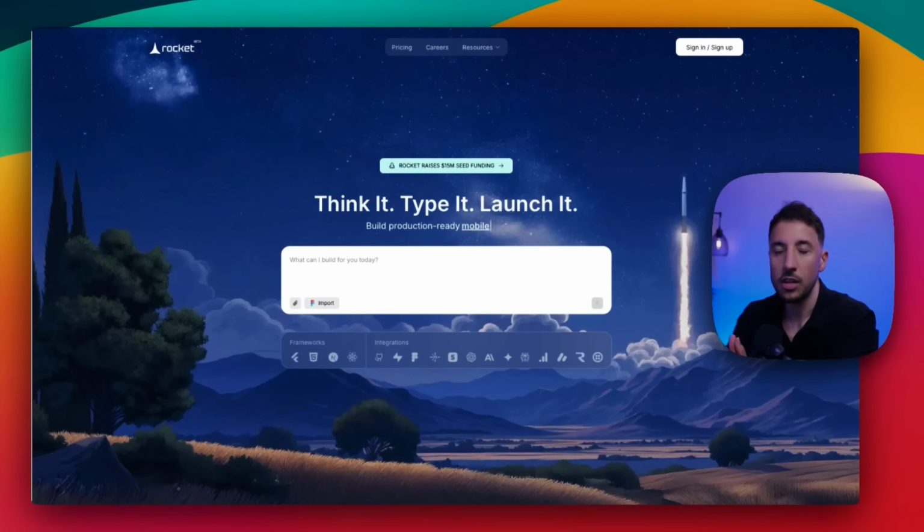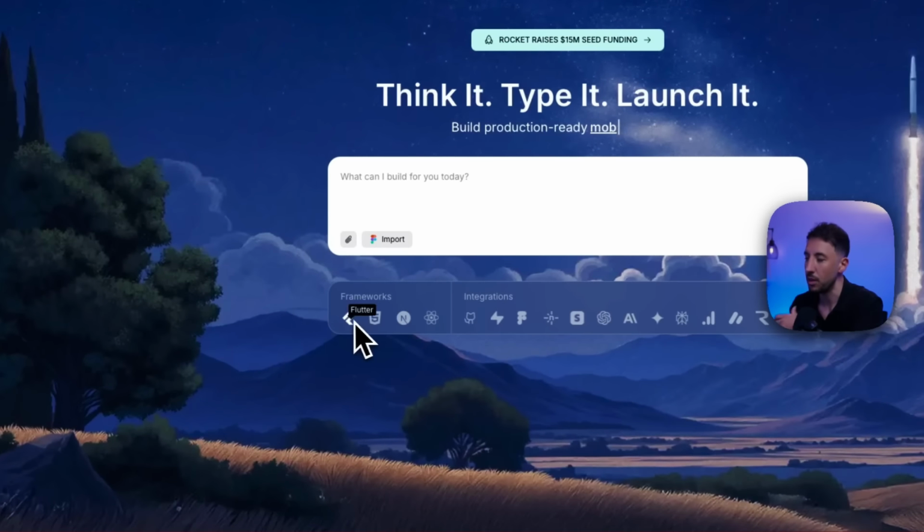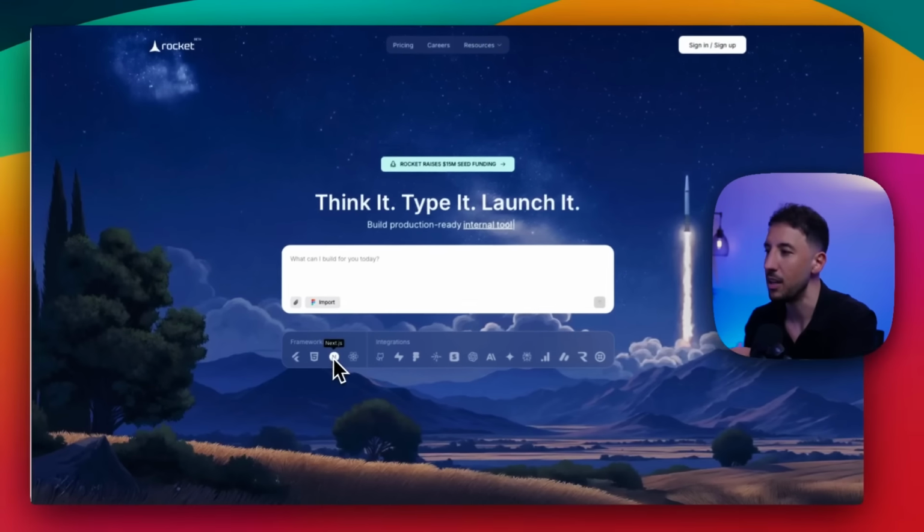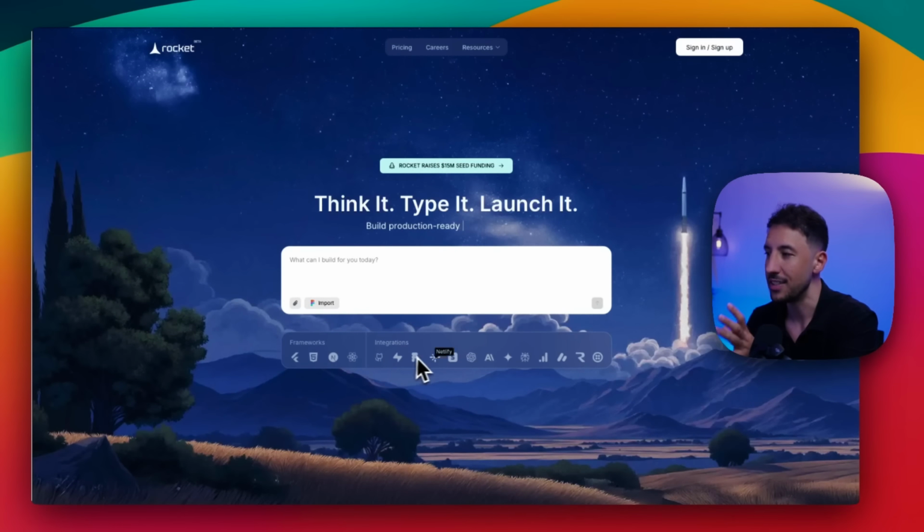All right. So we're going to start building the front end with Rocket.new. For those of you who are not familiar with Rocket, this is one of the most exciting vibe coding apps in the market because it gives you the ability to create full stack web apps and mobile apps. It has integration with frameworks like Flutter, HTML, Next.js, React.js, and it has integration with a bunch of these different apps that are super popular that I'm going to go into in detail in a little bit. But go ahead and sign up.